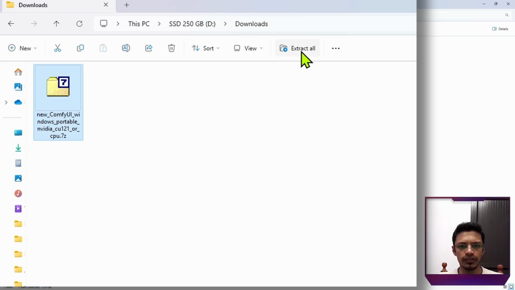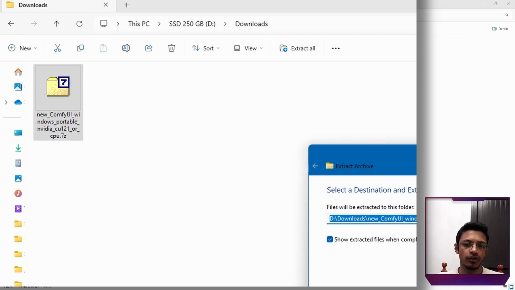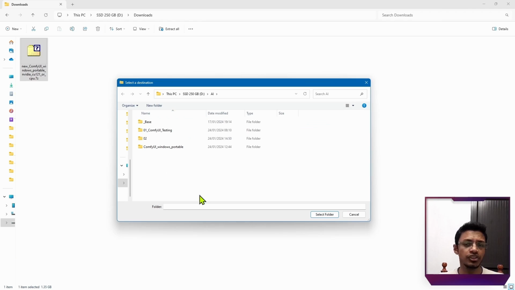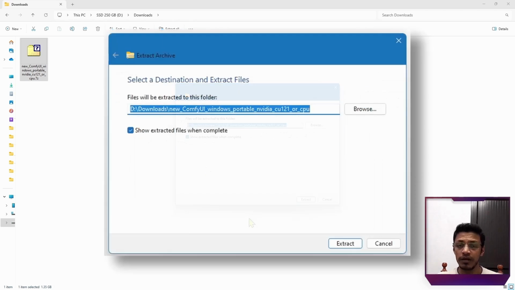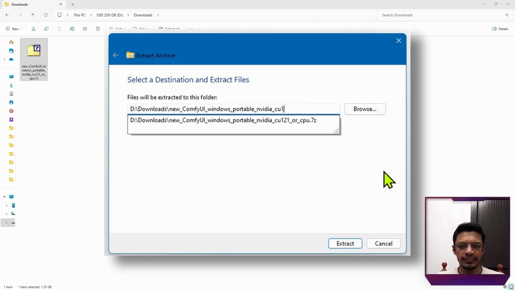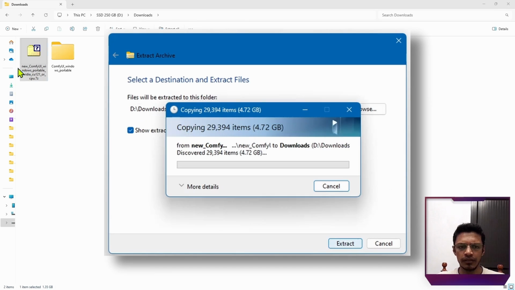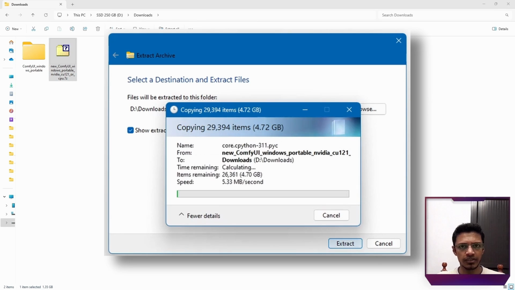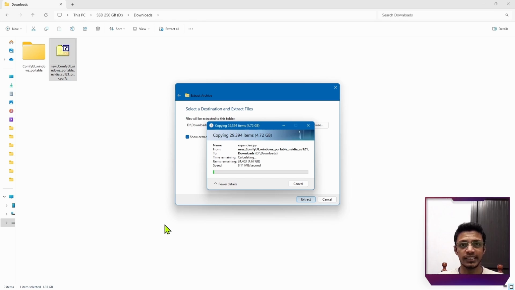At the top, if you are using Windows 11, you will have the Extract All button. Then click on the Browse option and choose a path where you want to save your new installation of ComfyUI. I'm going to extract mine in the Downloads folder itself, and we should see it here. This will take some time, so I'm going to come back when it's completed.